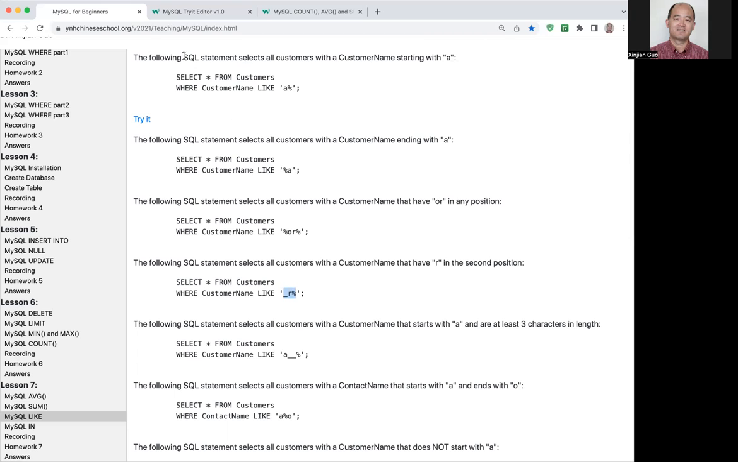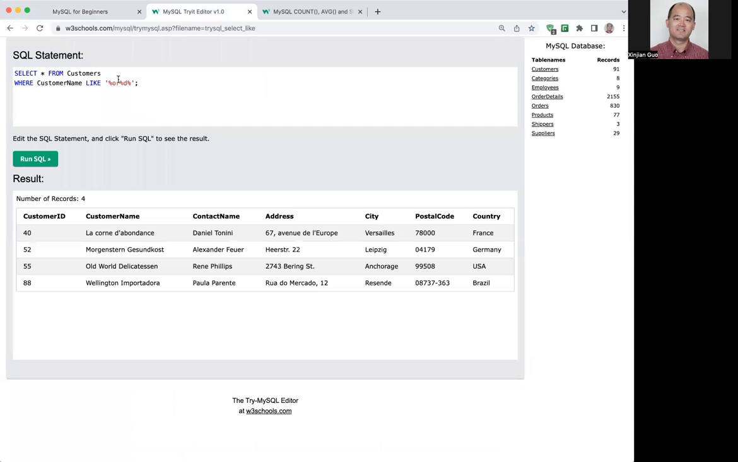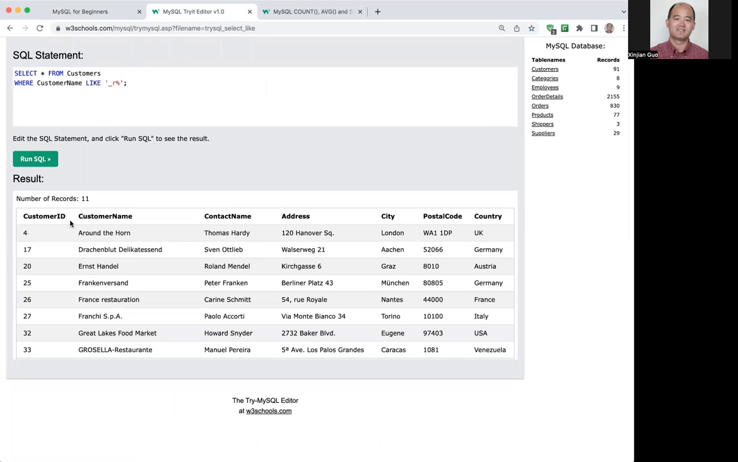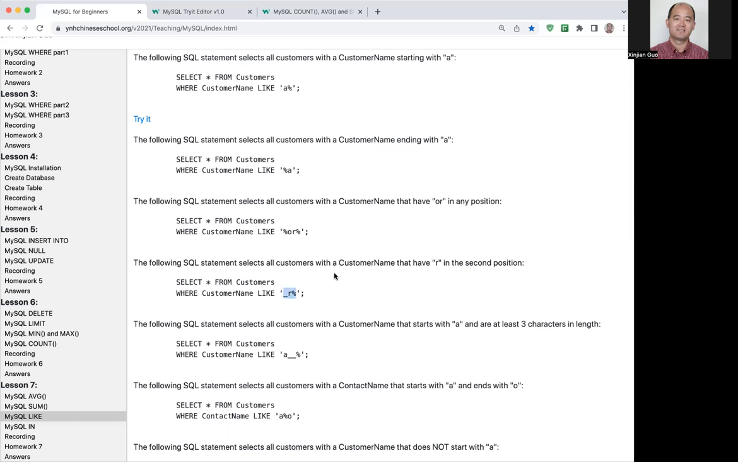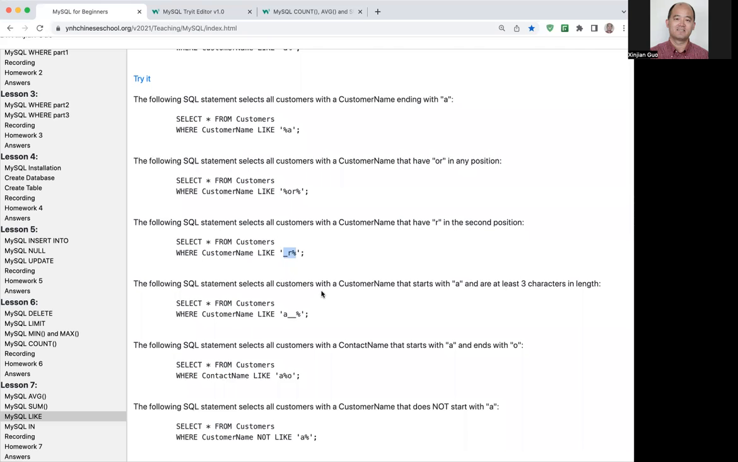So I copy that here and put it here. That's a new pattern. Run it. Okay, R is second. Yep, it works. Okay, move on.